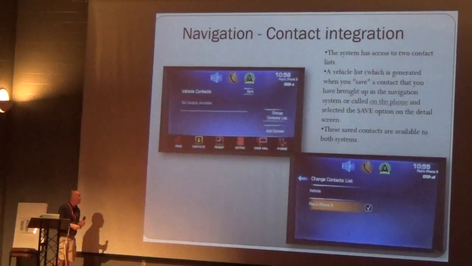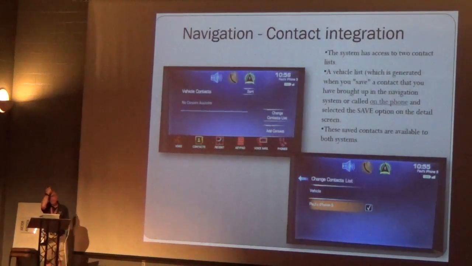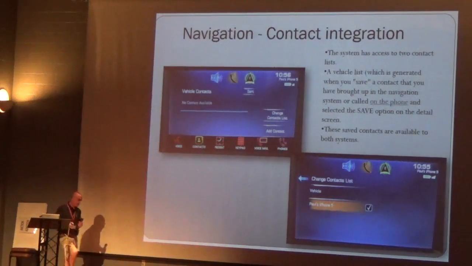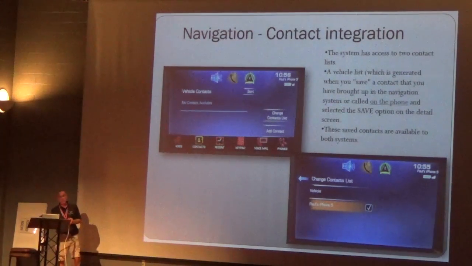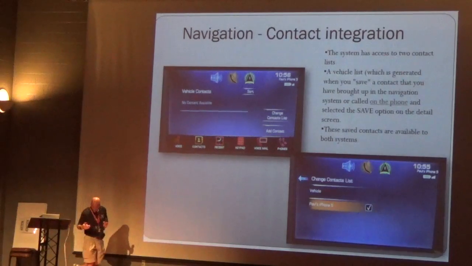Okay, contact integration. The vehicle has access to 2 different contact lists. It has access to a contact list that is what's called a vehicle list. The vehicle list is empty to start with by default. It becomes populated by you saving a contact to your vehicle contact list.